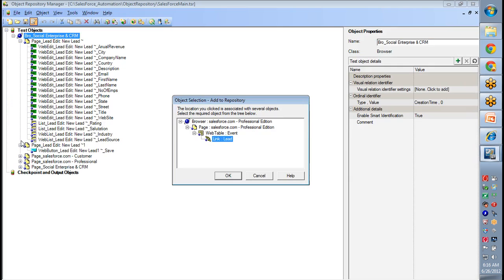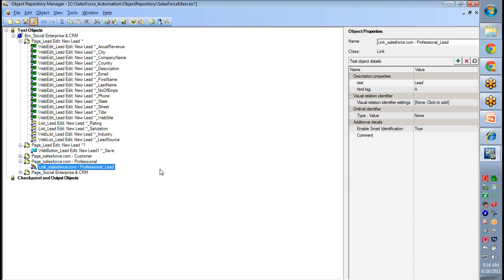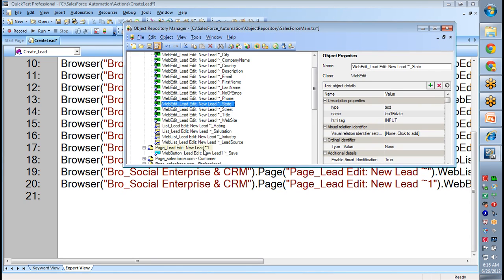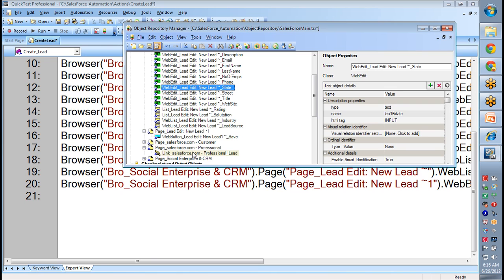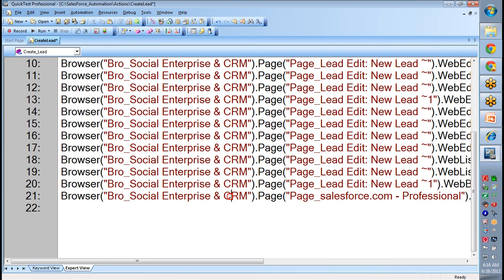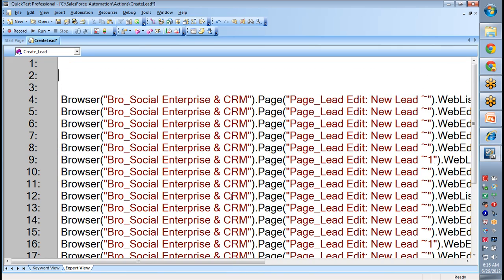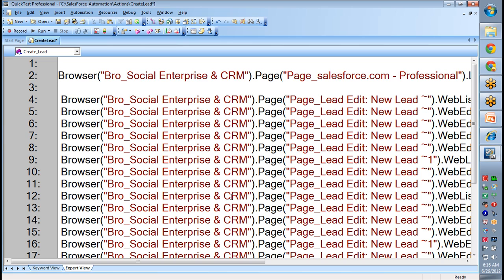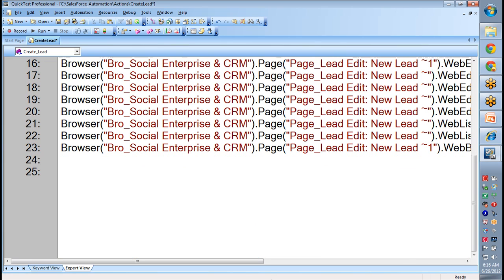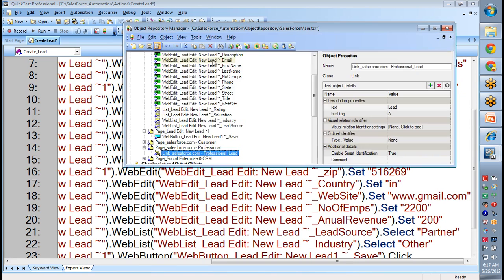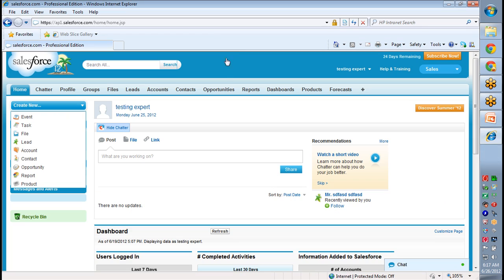Lead I have to add. The link is taking lead. It's already there. So lead, where is that one? Okay, this is for clicking on the lead link. It will navigate to that page. Then zip and lead status, I have to add them up.